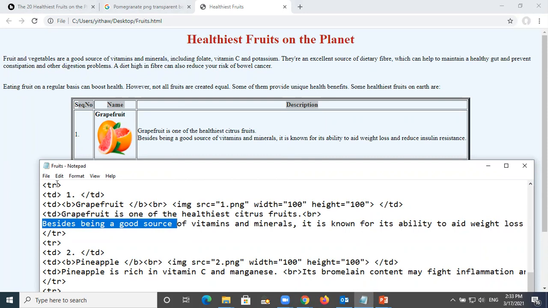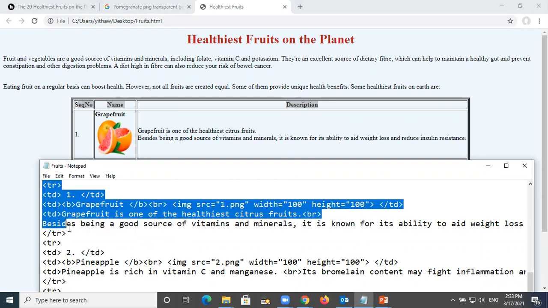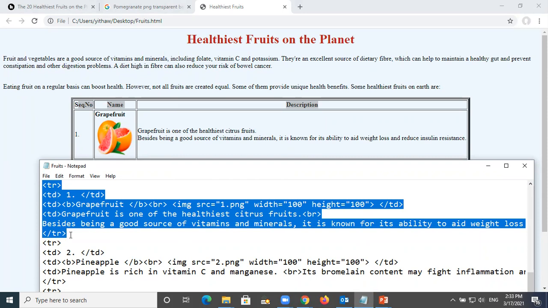Okay, so this makes one table row. See, you already know this is from the table row. TR is one row start and then one row close. So the first one here is the number one you put. Then after that, in the second field, you put the grapefruit with the bold color, and then you insert the pictures with the width and height. And then after that, here you have a description. You just talk about what this fruit is.